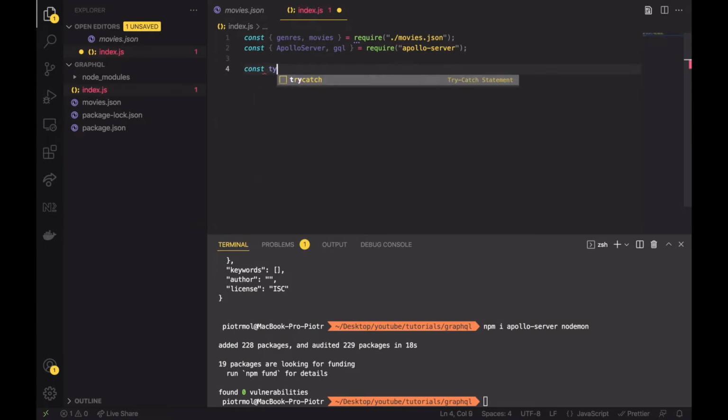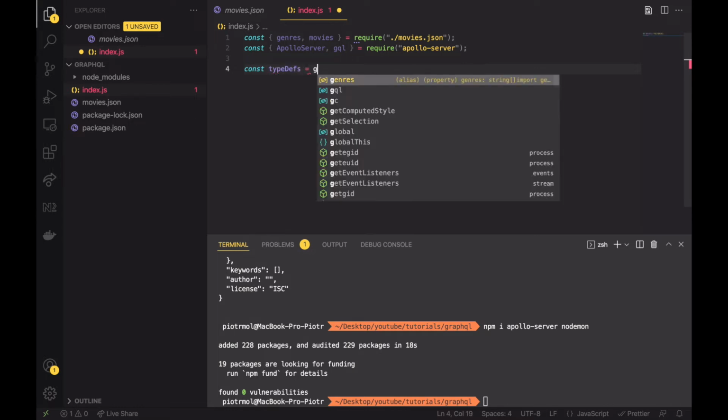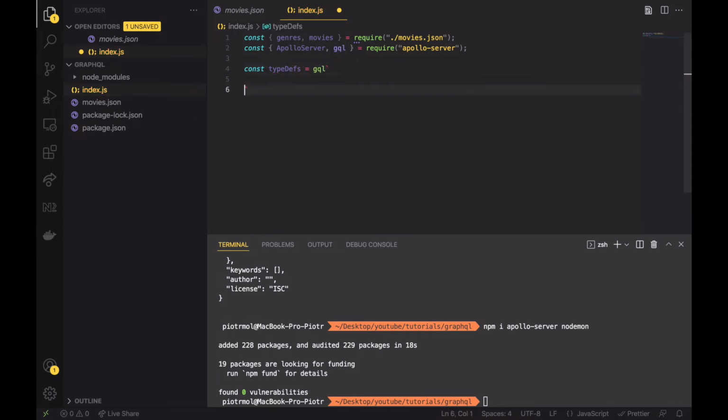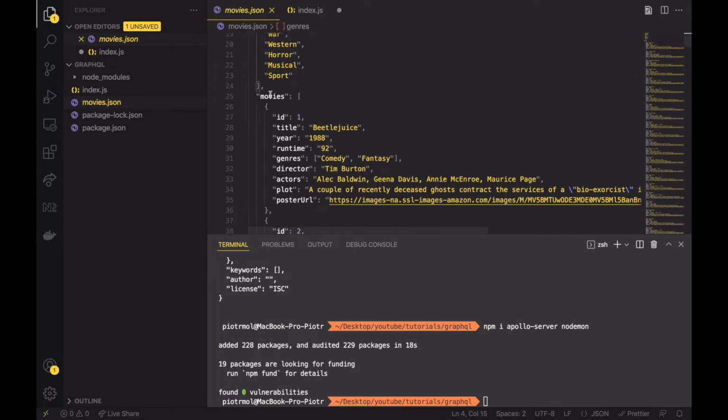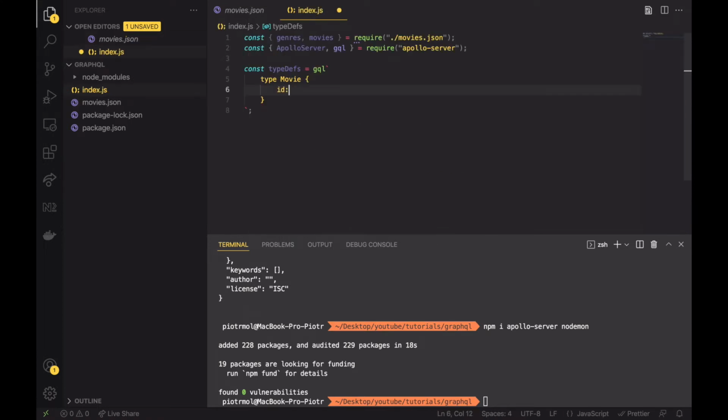I will name the variable for my schema typeDefs. It's a naming convention for that. Then I will invoke the gql method. Here I'm passing a JavaScript template string literal. We have to use the type keyword to define a type and just name it. In the curly braces, we define our type's properties. They might be scalars, enums, or object types.